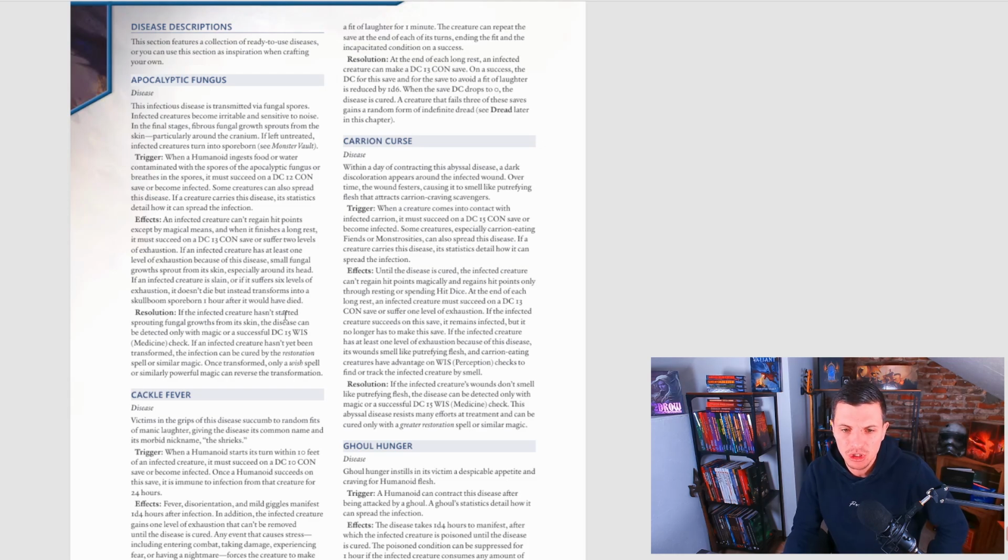Resolution: if the infected creature hasn't started sprouting fungal growth from its skin, the disease can be treated only with magic or a successful DC 15 Wisdom Medicine check. If an infected creature hasn't yet transformed, the infection can be cured by a restoration spell or similar magic, and then a wish spell if they already transformed.